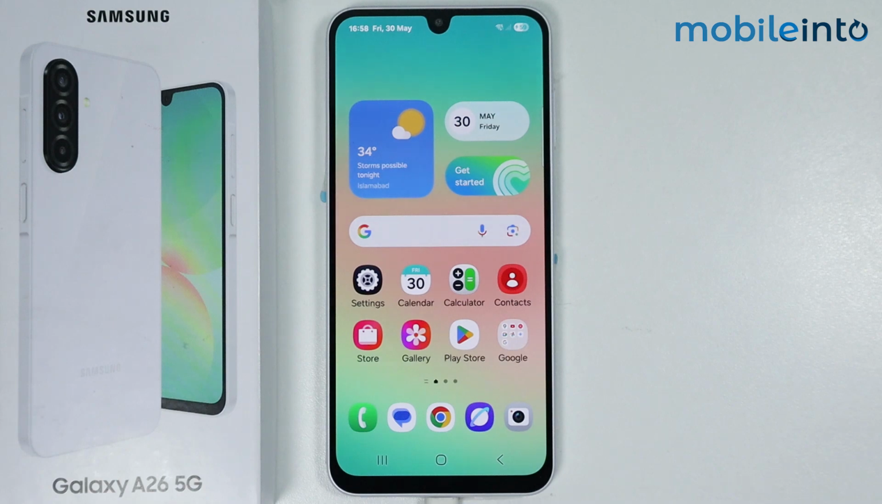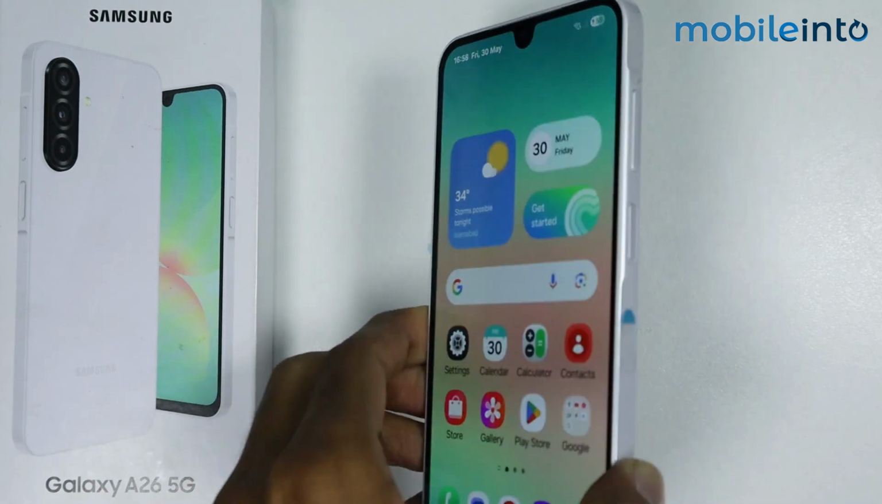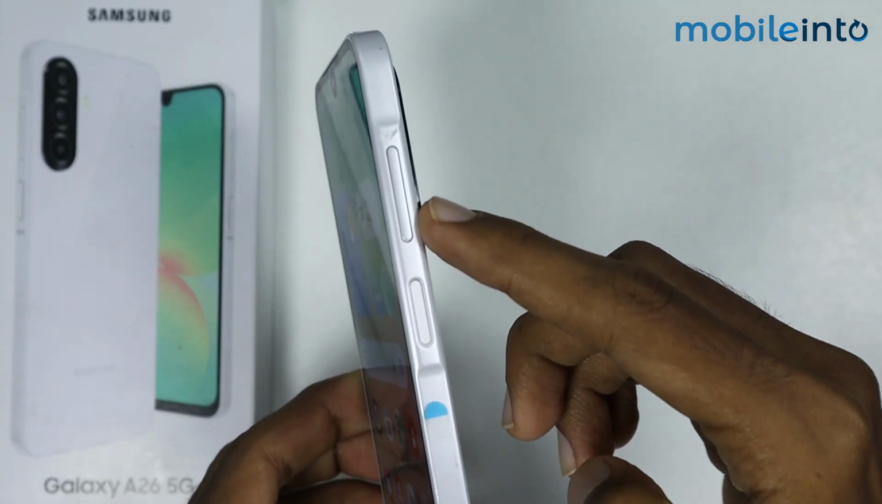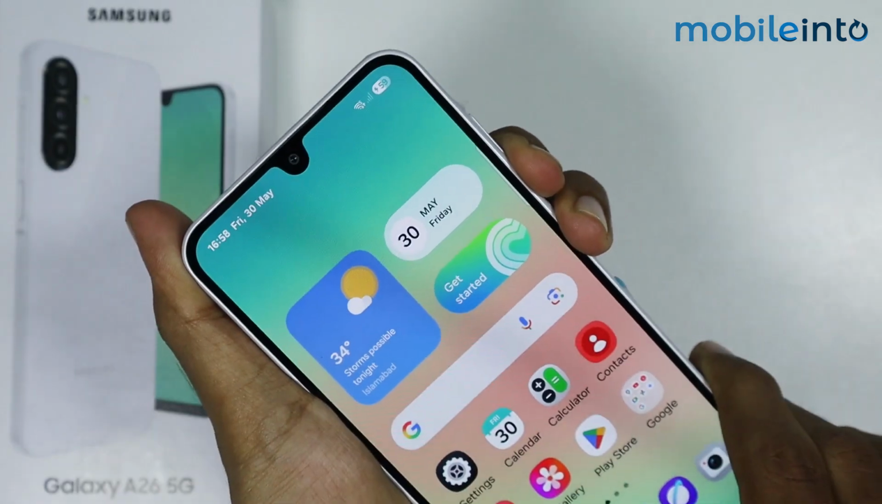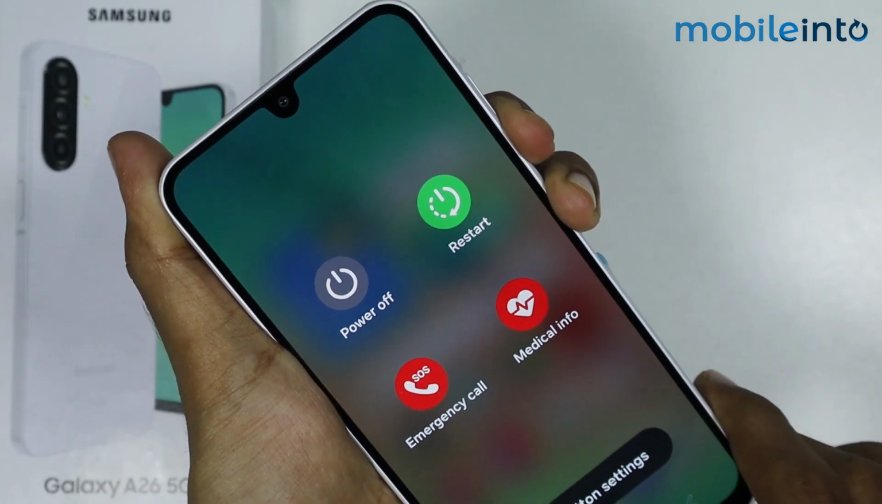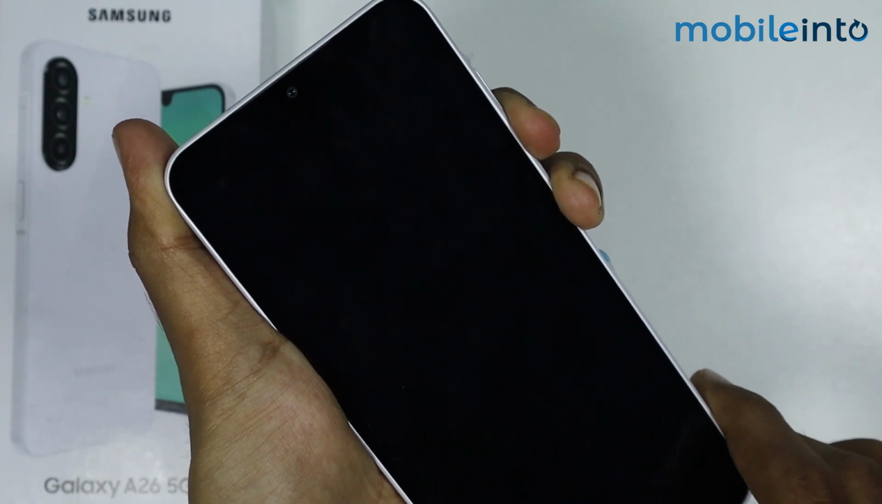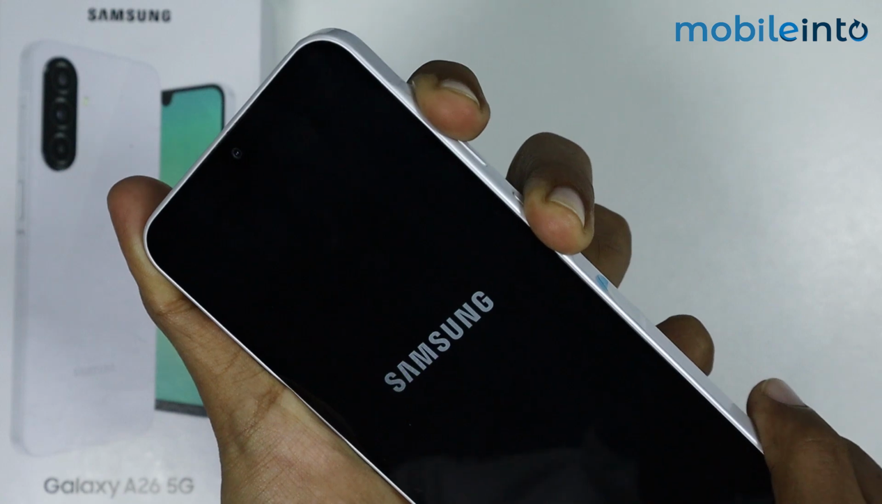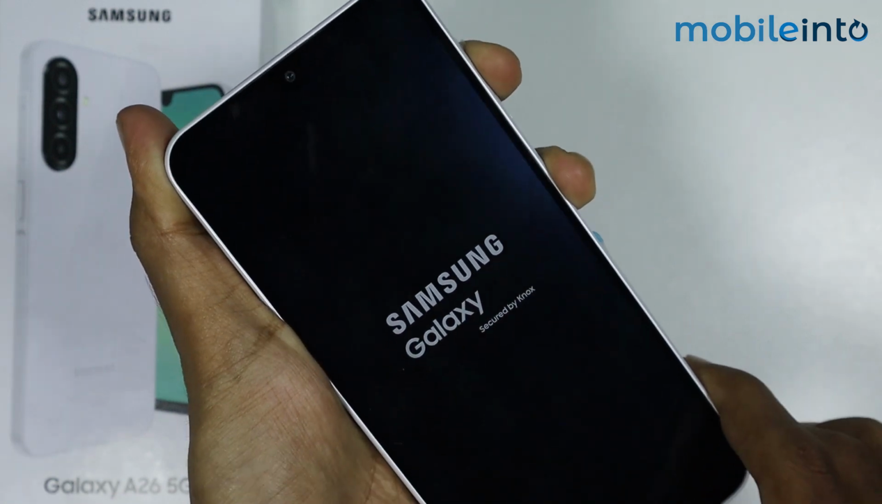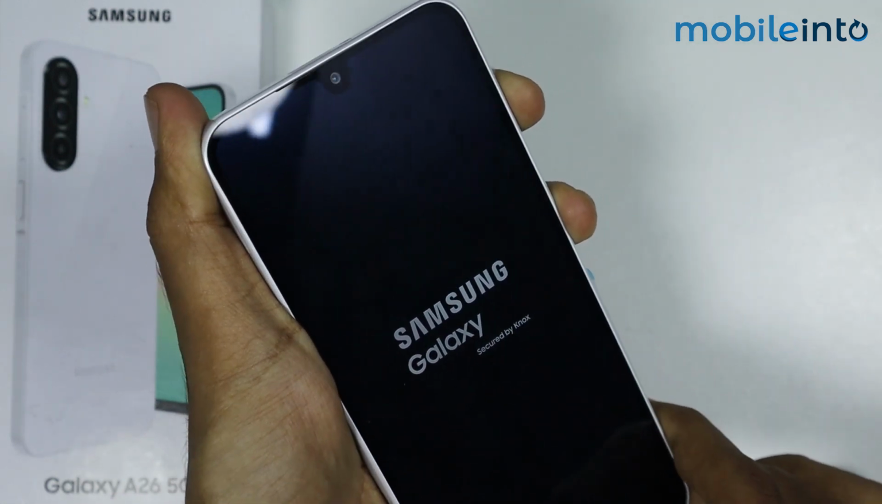Now after that, just press and hold the power button and the volume down button at the same time. Just like that. Now just keep pressing these buttons until the screen goes black. After that, just release the volume down button and press and hold the volume up button. Just like that.